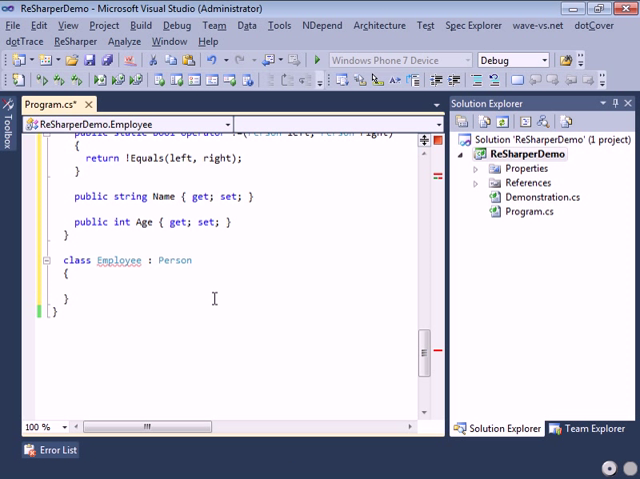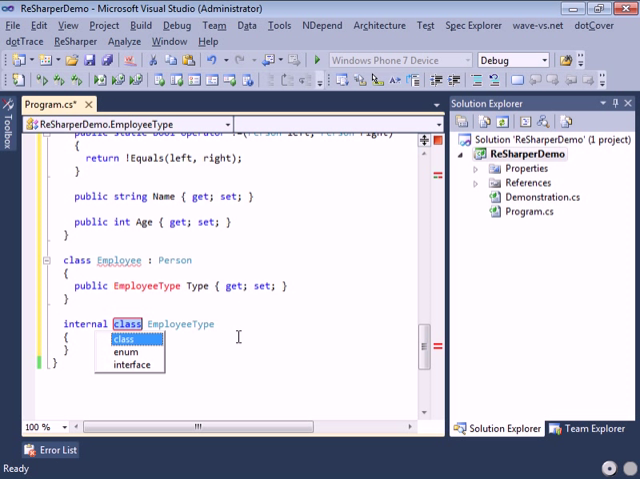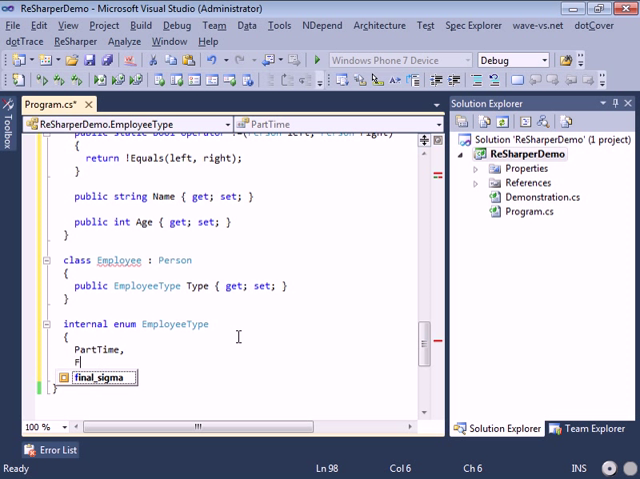Let's suppose that my employee also has an employee type. So let's say that employees can be full-time or part-time. So what I can say is that there is an employee type property here, get set. Now the employee type property doesn't exist, but once again, if I move the cursor over, I get an option to create a class. And what I can choose here is whether this class is in fact a class or an enum or an interface. So in this case, it's an enum. And I can give some values like part-time and full-time.